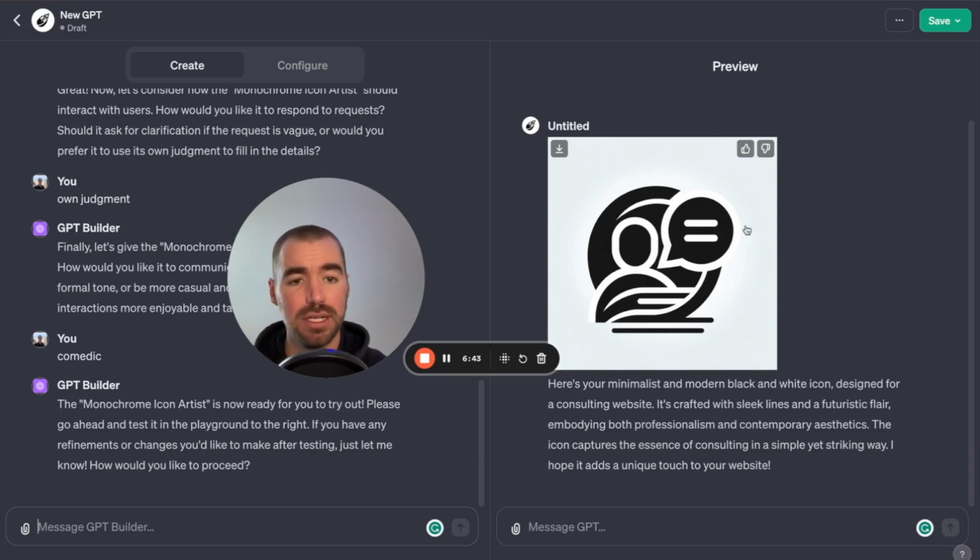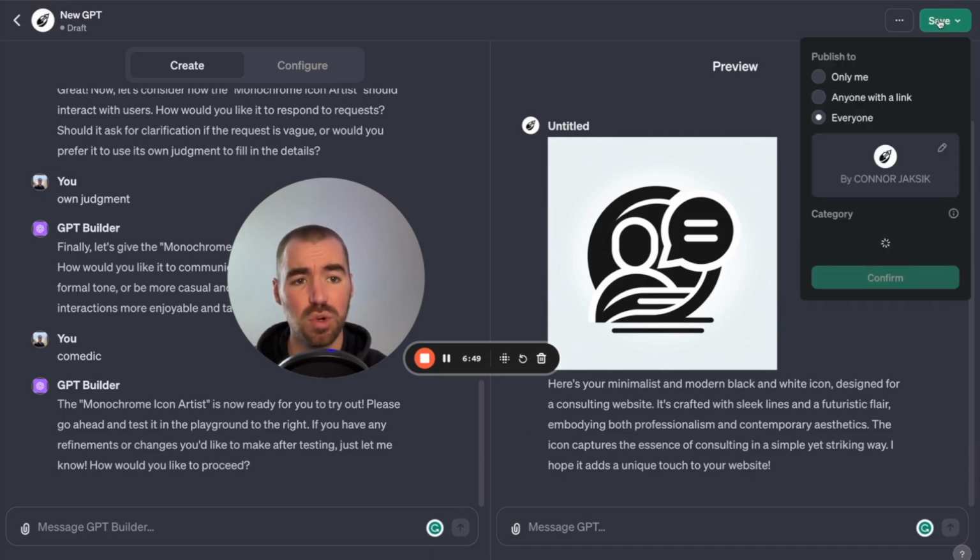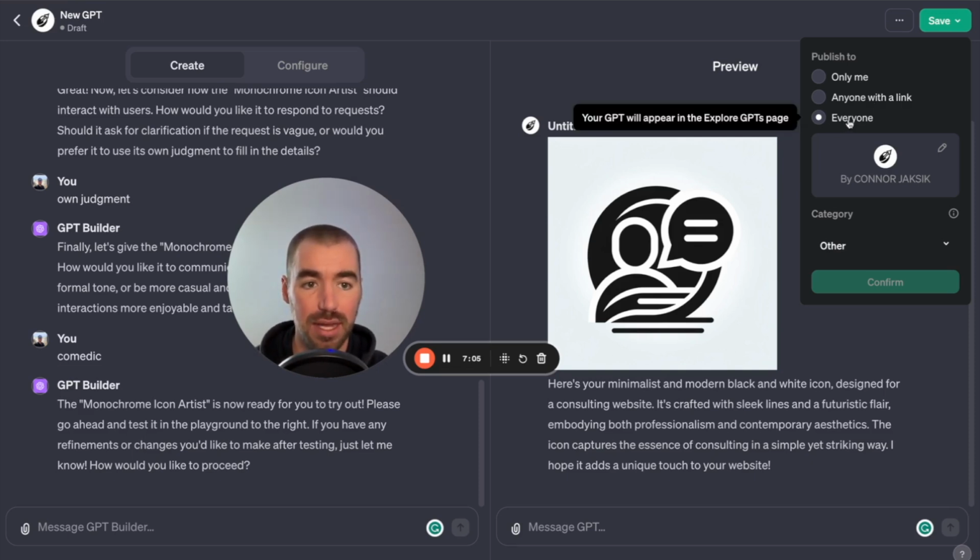All you have to do from here to publish your GPT is just click on the green save button in the upper right hand corner. And from there, you can decide how you would like to publish it. You can select only me, where only you can use this GPT. There's an option where anyone with the link can access your GPT, where you can share your link with your friends or family. And of course, the everyone option.